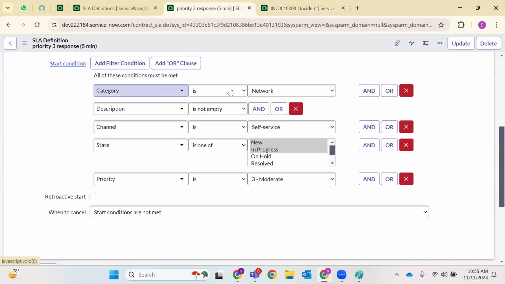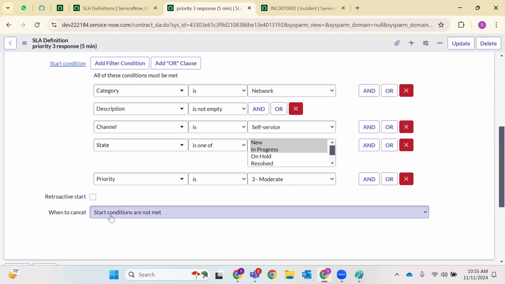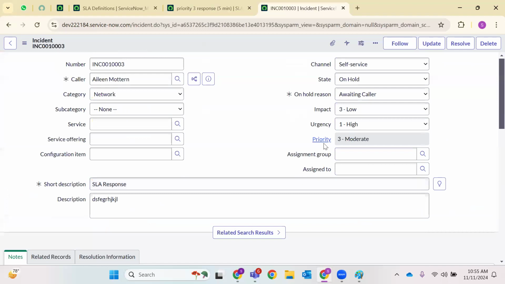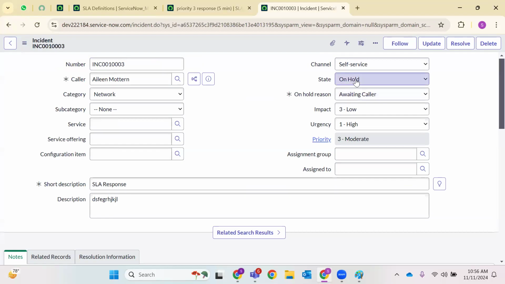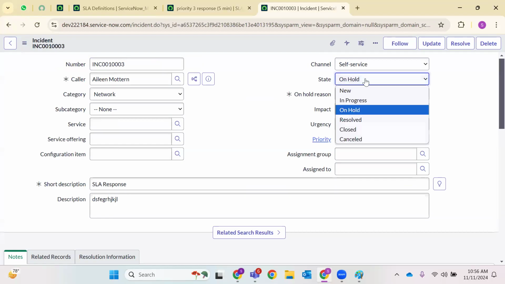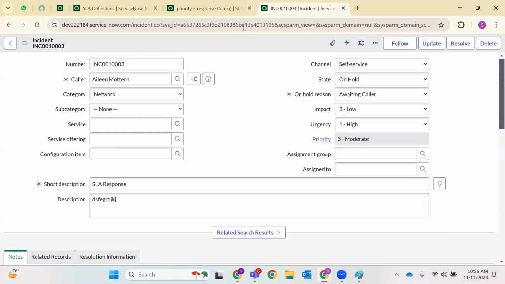See, whenever we provide some start conditions, those start conditions have to be triggered. If not, my SLA will not be attached here on the task SLA list. Once it has been triggered, if I modify any of my start conditions, what are my start conditions here for state? It is one of new or in progress. It only works when the state is new or in progress. Apart from that, if it is on hold, resolved, closed, or cancelled, my SLA will be cancelled. If you want, we'll try one more example.